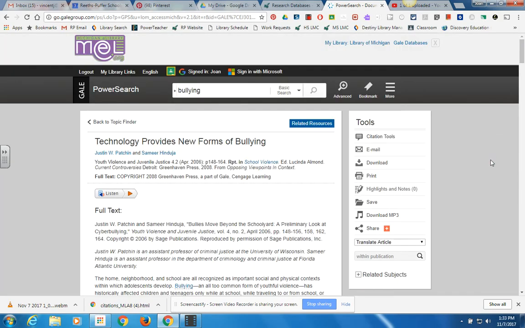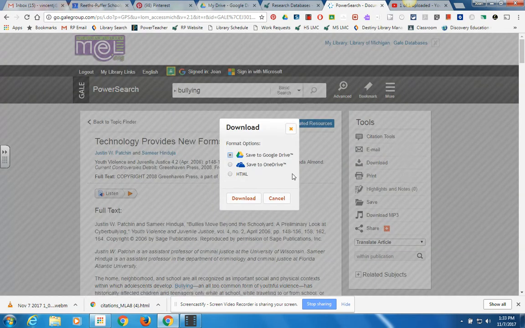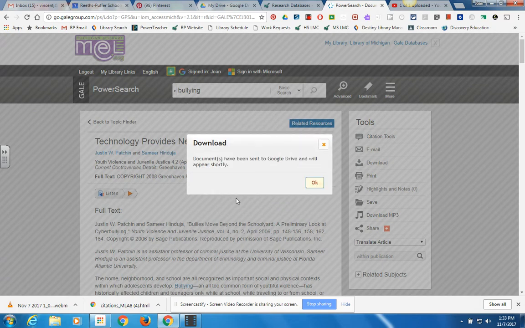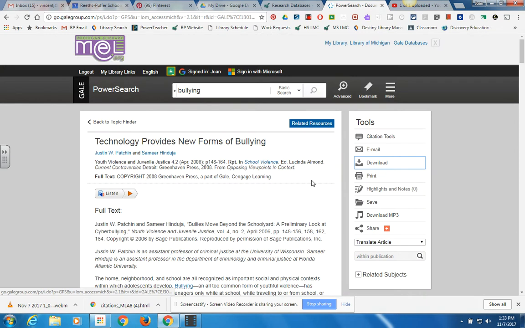Just like in Research in Context, you can also download these articles. If I click on download, again, I'm already signed into my school Google account, so I can just click download. My article is now saved.